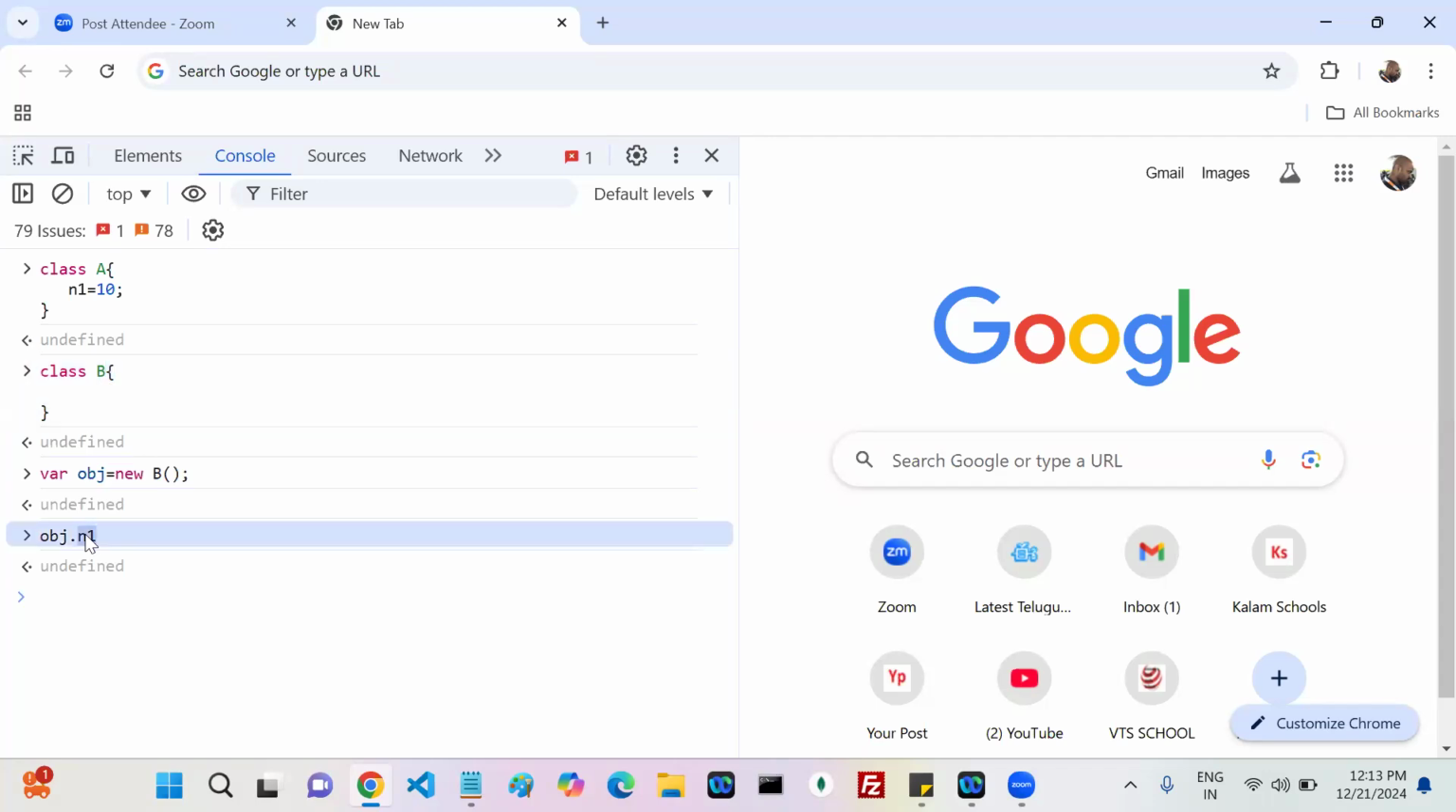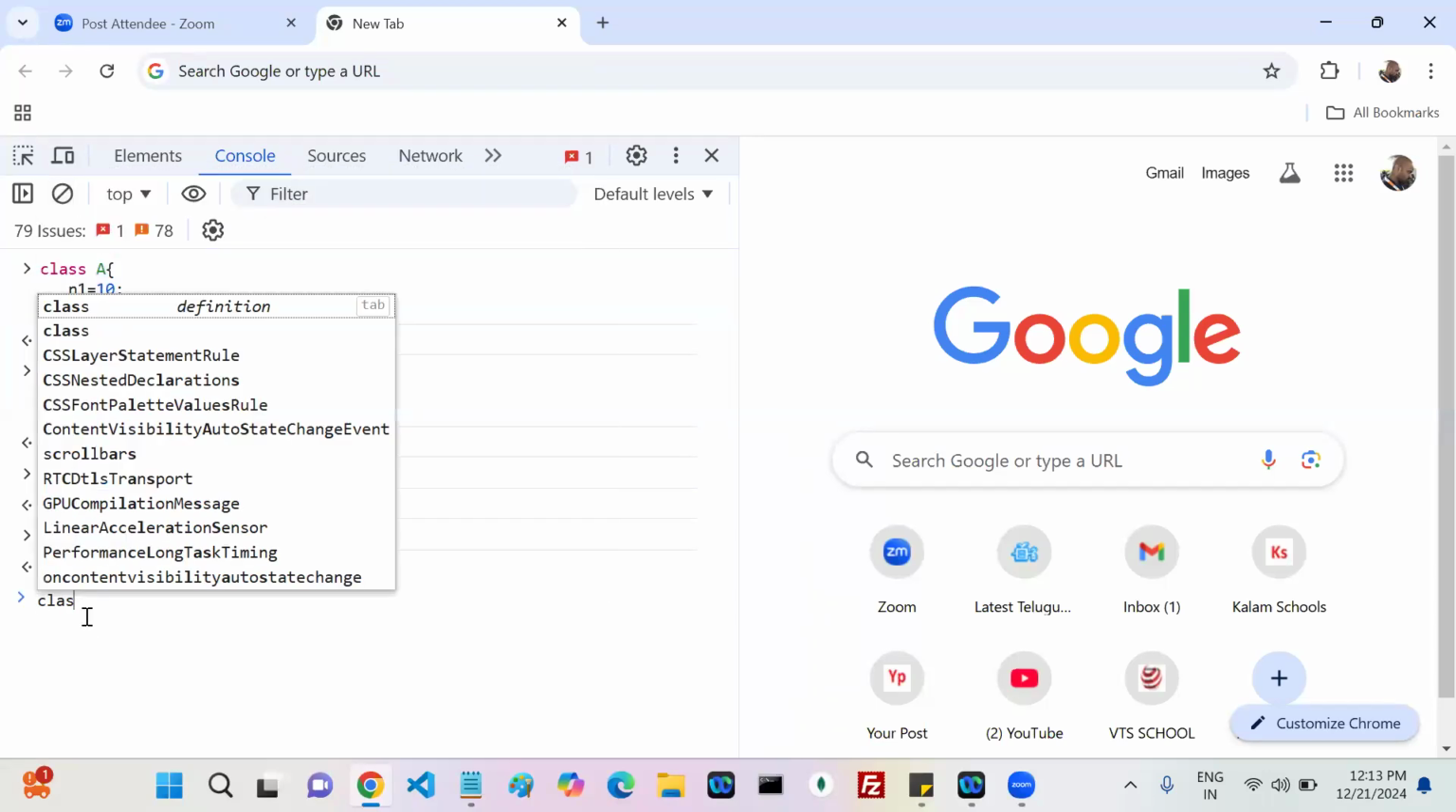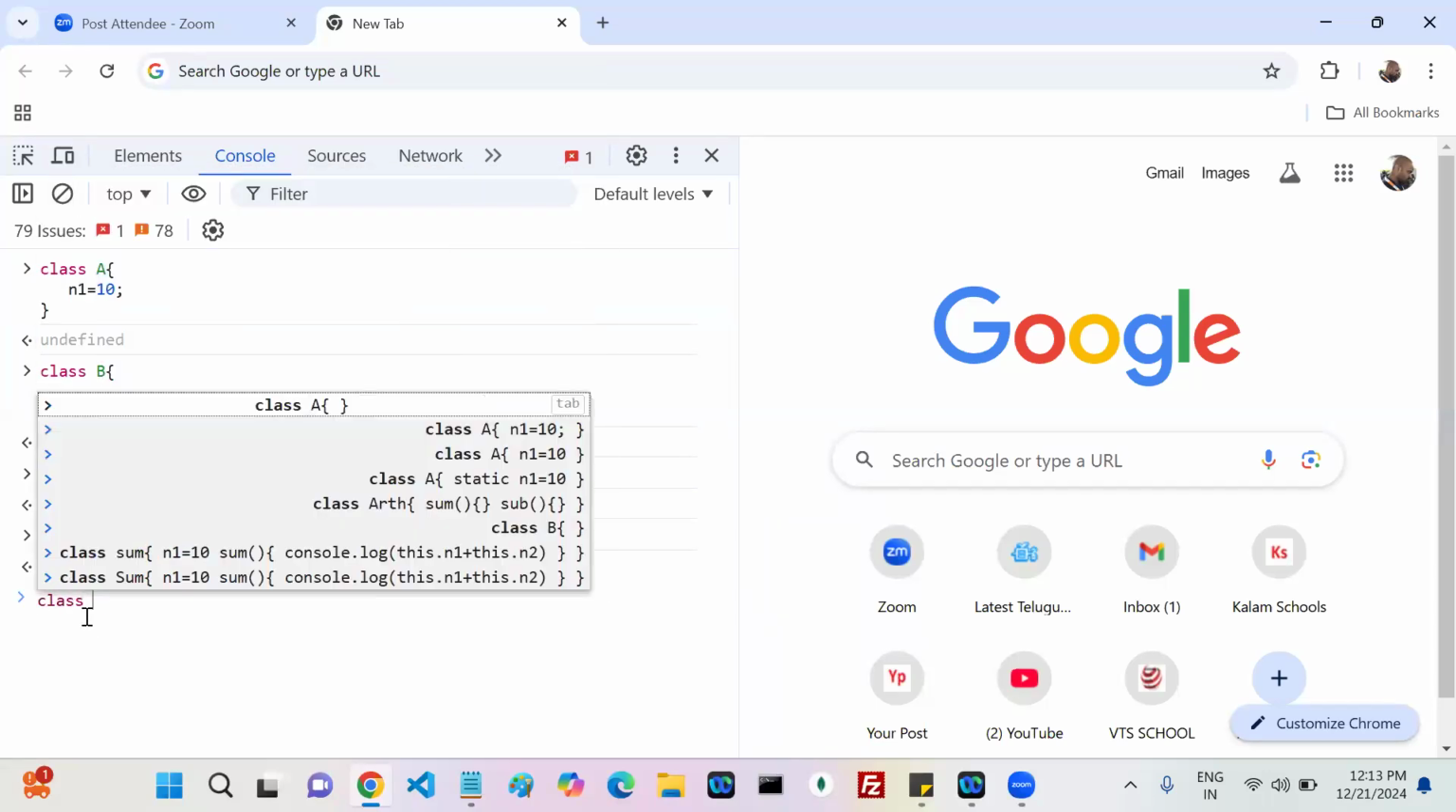N1 is inside another class. Yes or no? What is that class name? A. Without using prototype, can I inherit this particular N1 equals to 10 from my A to B? Yes, we can.